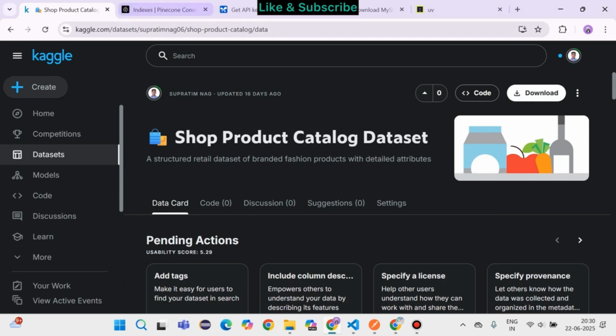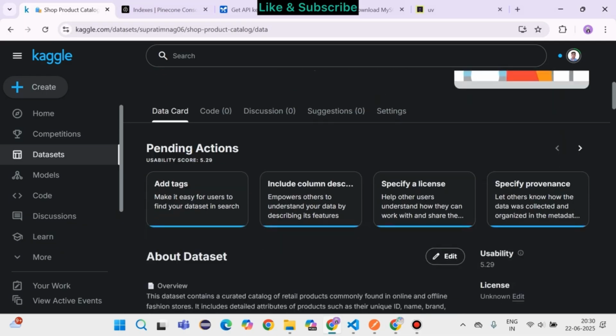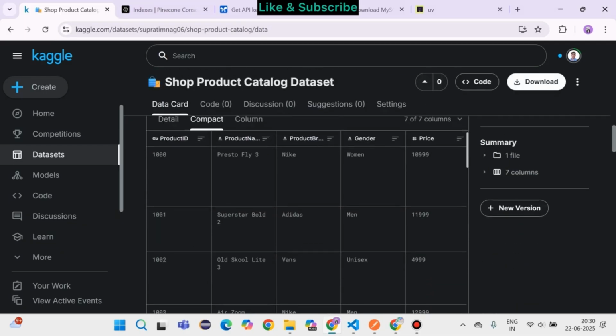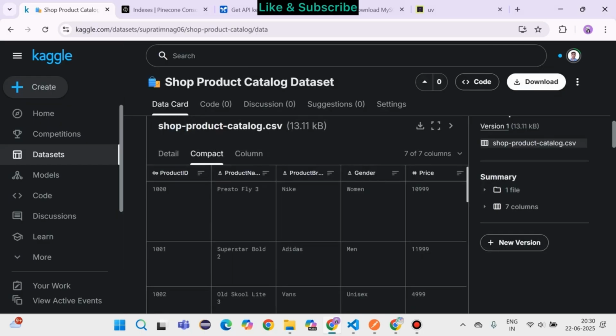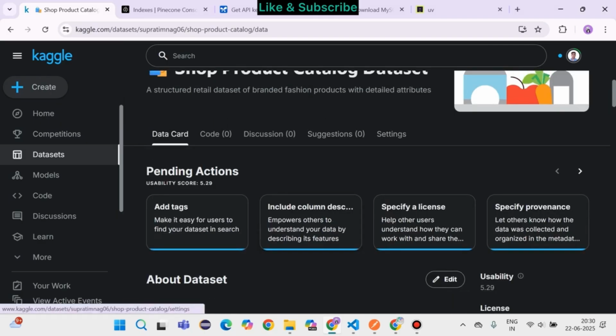So I'll be giving you this Kaggle dataset link. Come in here and you could see the dataset. We have product ID, product name, product brand, gender, price. Simply download the dataset from here.